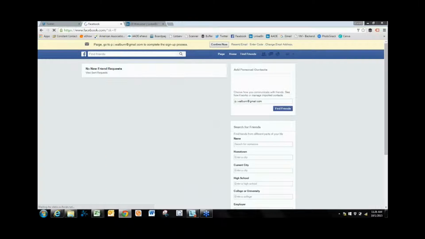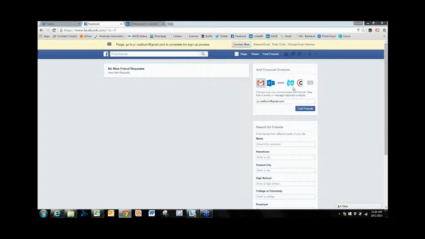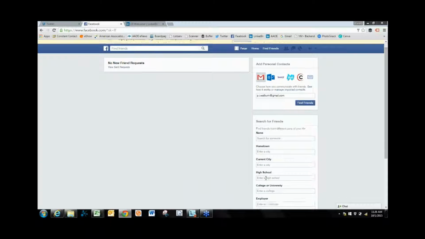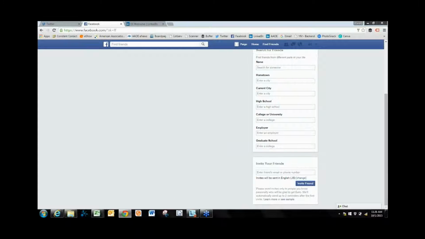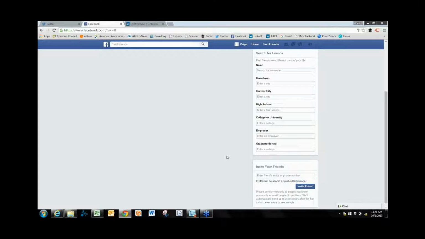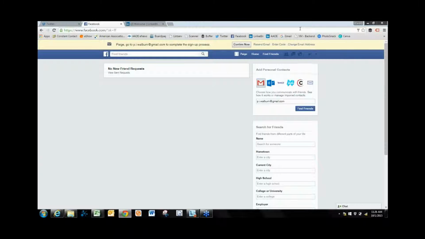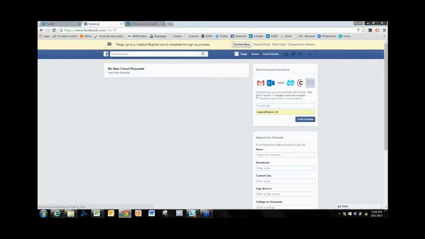You can find friends. So if you want to find friends again through the email, or you can search by name, city, state, school, employer, graduate school, or if you know their email or phone number, you can find them that way.